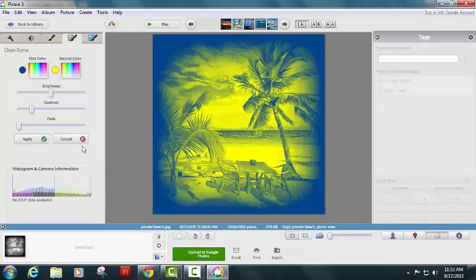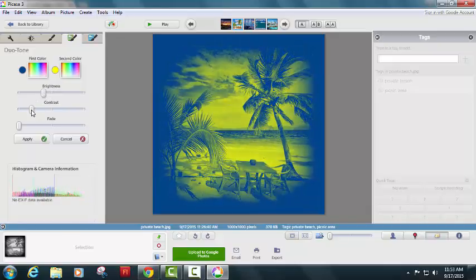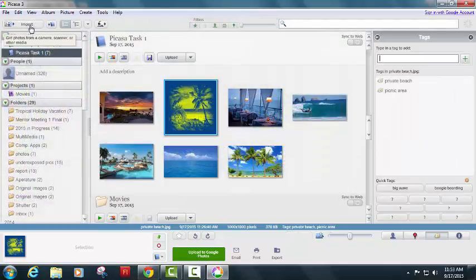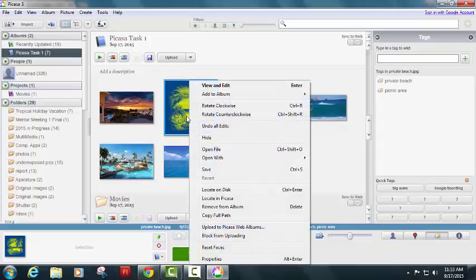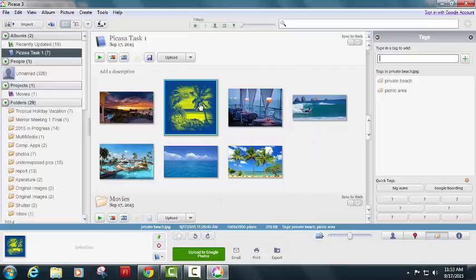What you're going to do is when you're done with this, right, and so you can see I've totally changed the look of my image now, is I can hit apply. Okay? I'll go back to library and here's my image that I changed. You always have the option, right, to undo all edits. Okay? And that'll allow you to go right back to its original form so that you notice no difference.